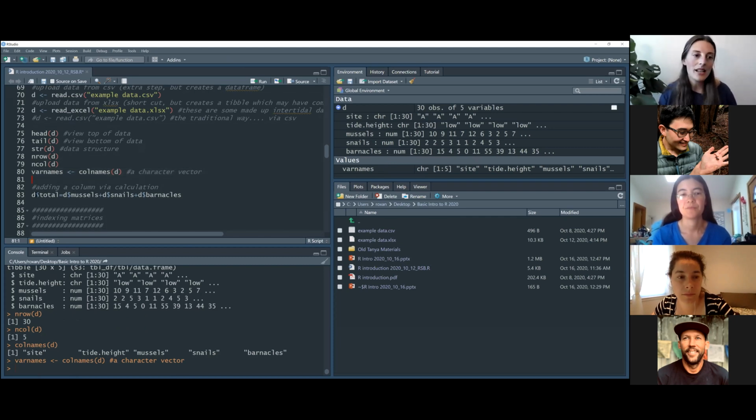We talked about how the $ subsets columns. So here, let's say I wanted to make a new column called total, and I wanted that just to be the mussel counts, the snail counts, and the barnacle counts all added together. So if you look at your column names, you know you have one called mussels, one called snails, and one called barnacles. So this line of code basically just says, take this data frame called D, the column called mussels, and then add that to the snail column and the barnacle column, and save that output as something called total. That's a column of the data frame D. Sorry, that's kind of complicated.